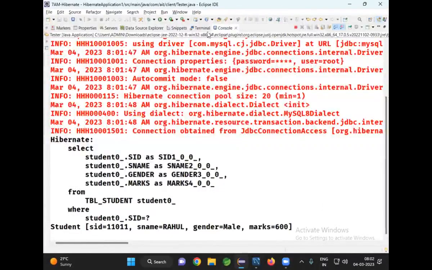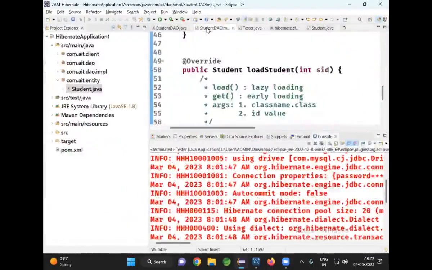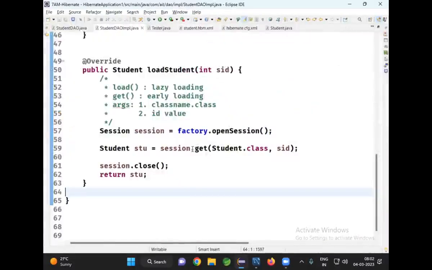So which method have I called in my code first of all? Which method have I called in my DAO class? The get method I have called, not the load method. Got it, right? But what is another method I can call here? Load.